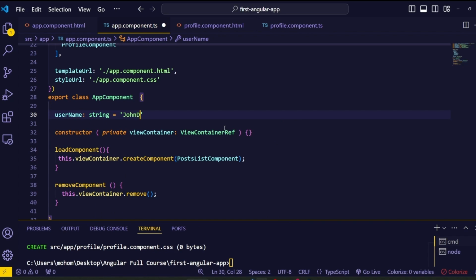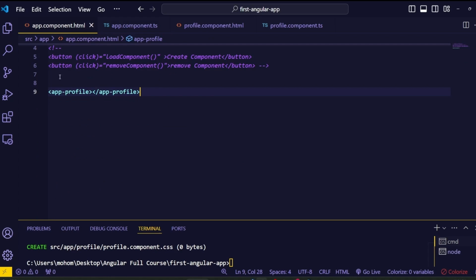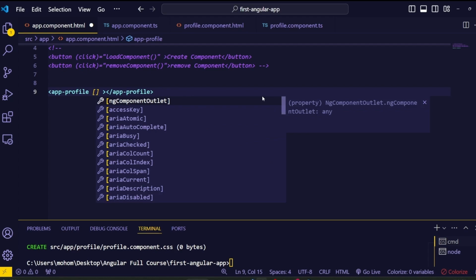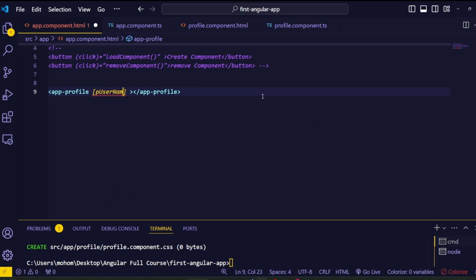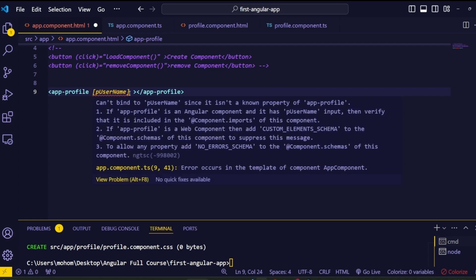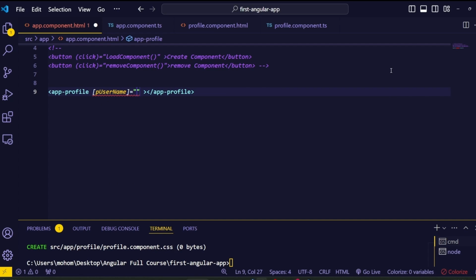Next, let's send this username to the profile, or the child, component. How do we do that? We simply bind that to this component selector. So inside this, add square brackets and add a new input variable named something like pUsername. So this p stands for parent, right? So next, assign this to the username variable that we defined inside this app component.